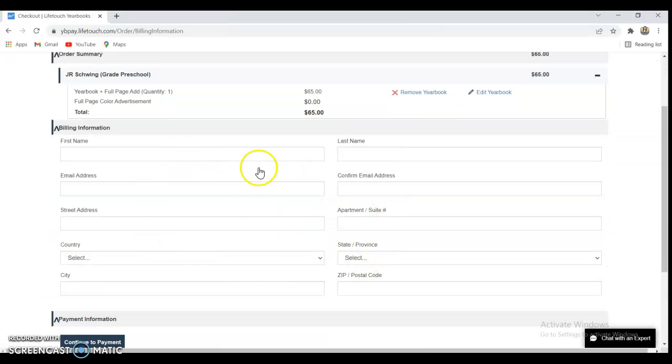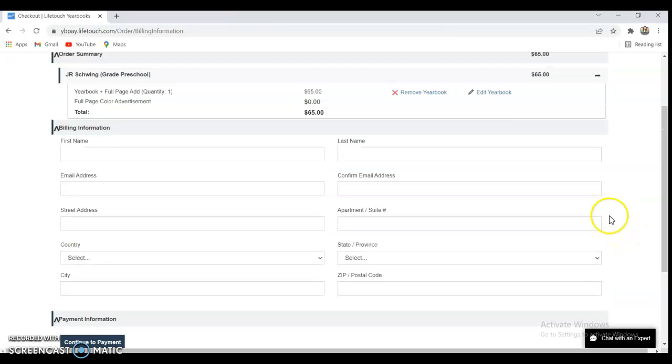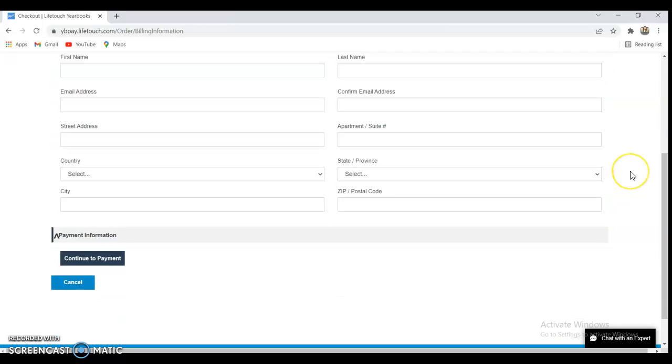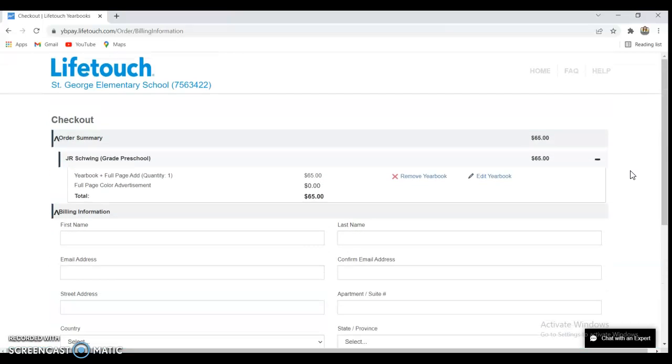Then you're going to enter all of your billing information and then your payment information. This is important. If you're just purchasing a yearbook, you are done. Nothing else needed. If you are purchasing a dedication page, you will get a separate email with your information on how to log in to create that page.